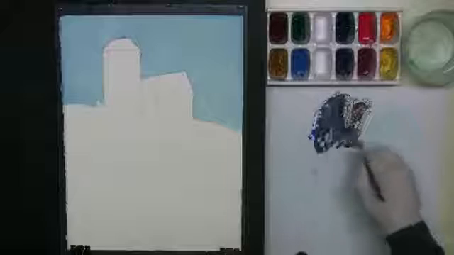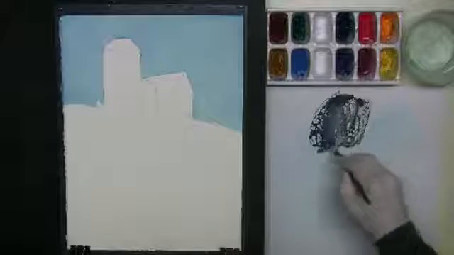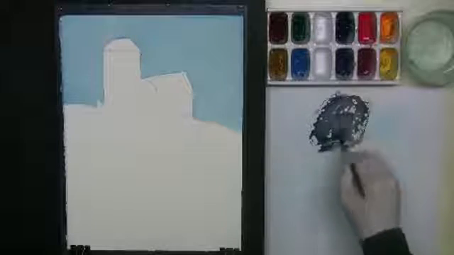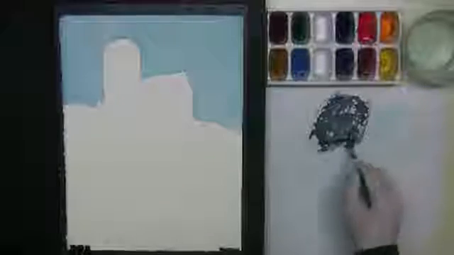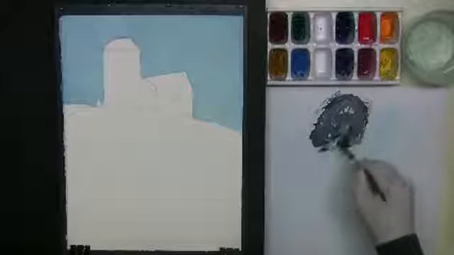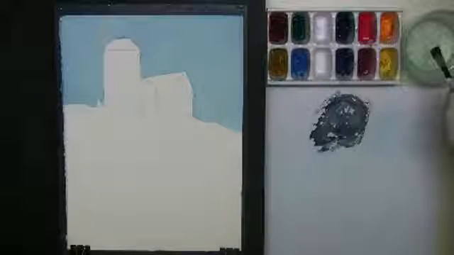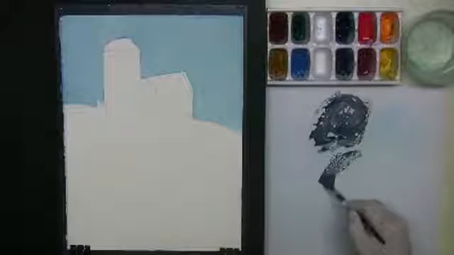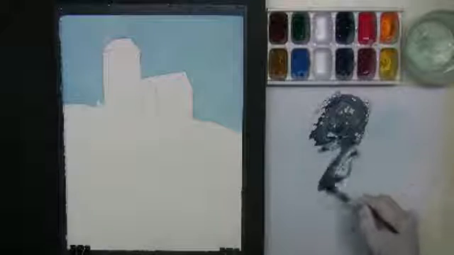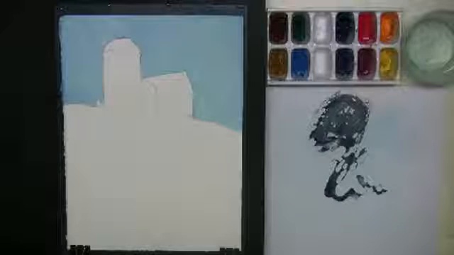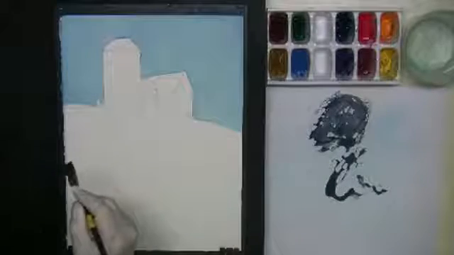And I'm going to mix a, let's call it a dark. Let's not call it a black, but that's pretty close to black. It's blue black, and I'm happy with that. I'm going to take a little bit, thin it, and use that to paint the roof of the barn and the silo.